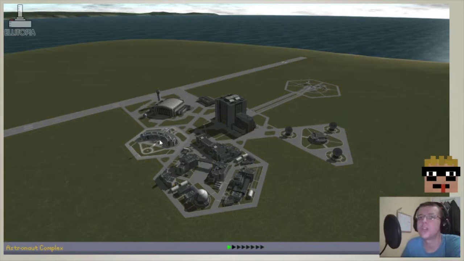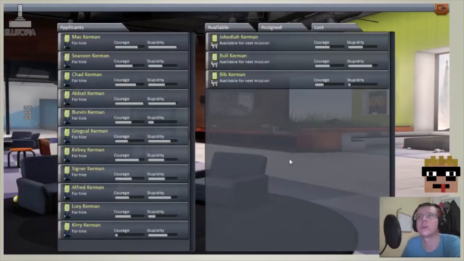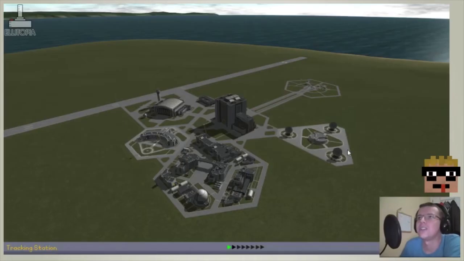They've also brought some new staff along with them, so we're going to head over to the astronaut complex and we will see that we have up here, oh look, we have Jobadiah Kerman, we have Bull Kerman, and we have Bib Kerman. No coincidental resemblance to Jebediah, Bill and Bob at all. Likeness is purely coincidental. However, these are the three star astronauts that have been brought in by the new Ellitopia Space Administration. So they will be heading up our missions in the future.